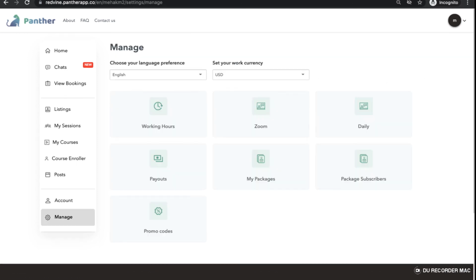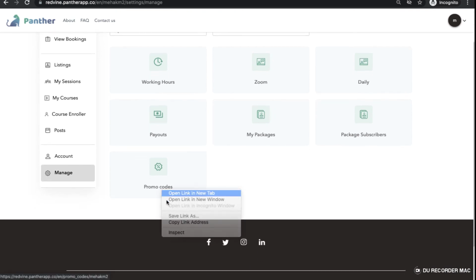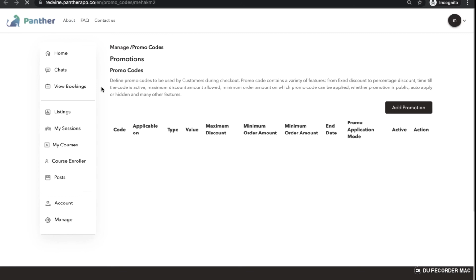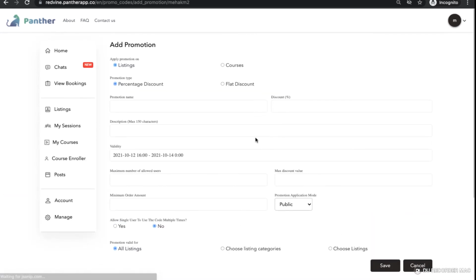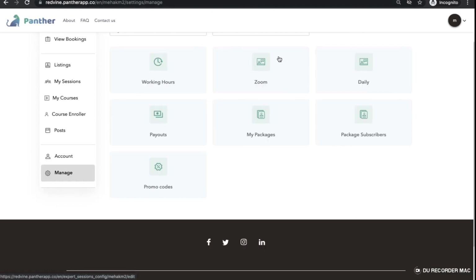Lastly, we have promo codes. As an expert, I have the option to create promo codes to promote my listing or to promote my service. All I have to do is add promotion, and there will be several fields that I would need to fill in to create a promo code. Once this is added, users will have the option to apply this promo code at the time of checkout.